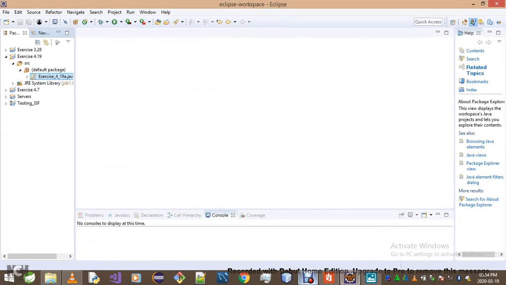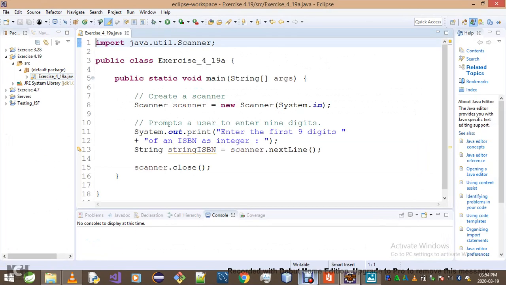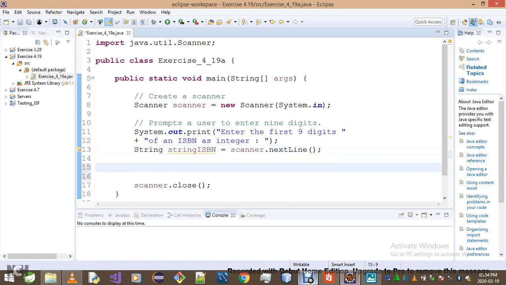Here's what I did though. I already went ahead and wrote a few lines of code, and this is something pretty straightforward. I'm basically creating a scanner. I'm prompting the user to enter the first 9 digits, and I'm storing those 9 digits in my variable, and I decided to call it string ISBN. Now let's get on to the core of this exercise.